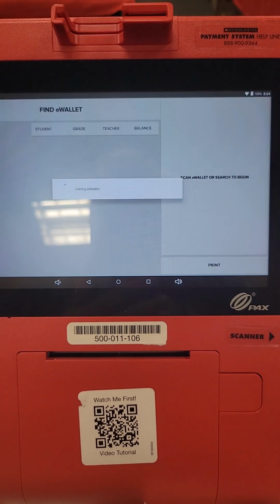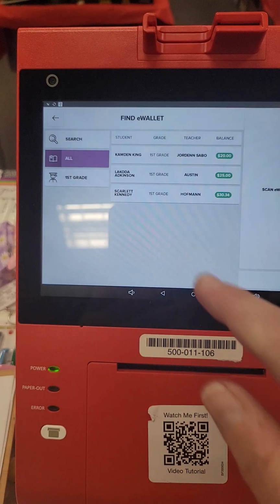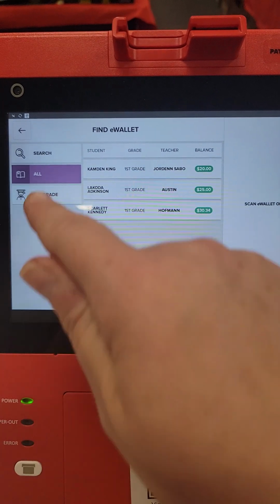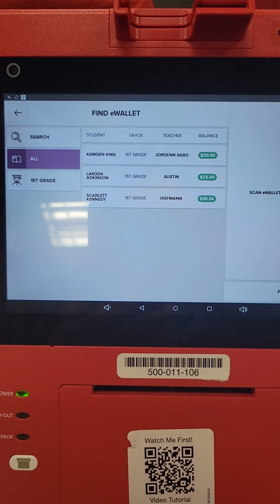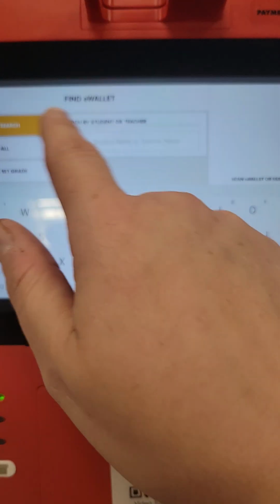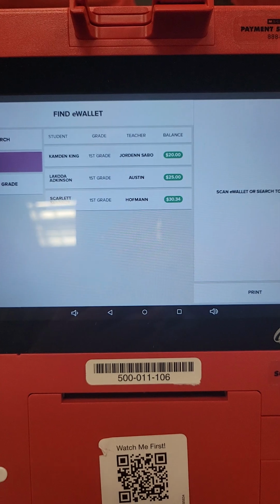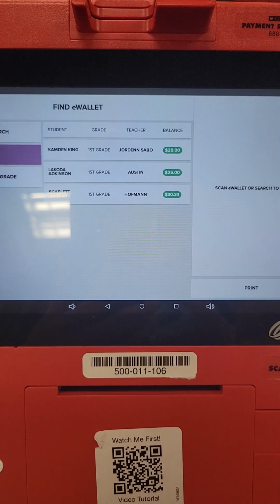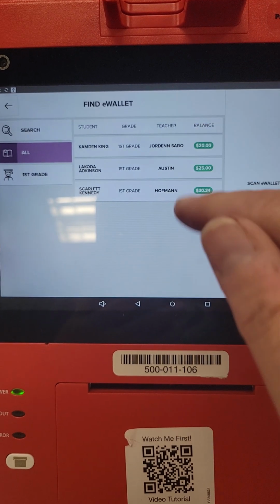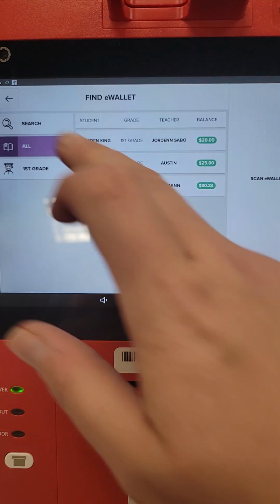It's my favorite button. And this allows you to look up the students. All students, you can look them up by grade. You could look them up and search by teacher, or just by their name, okay? It's a great way for students to pay, and you would just be able to click that student and find out their balance.